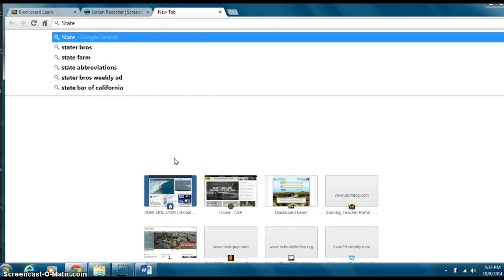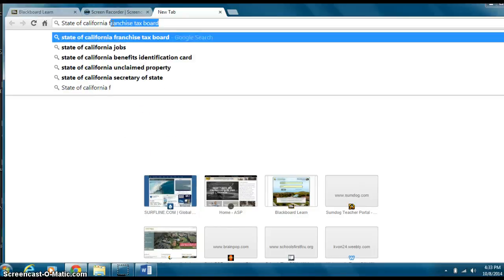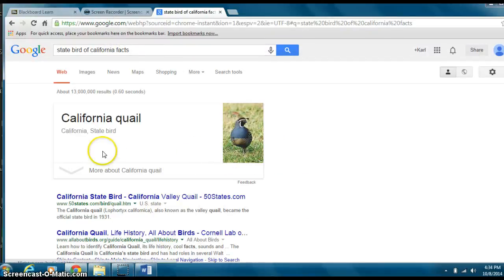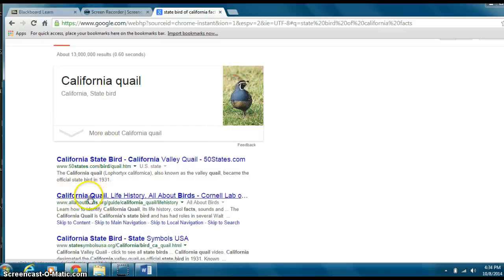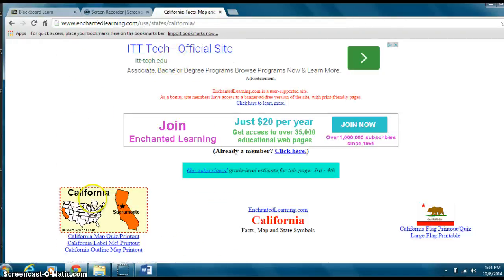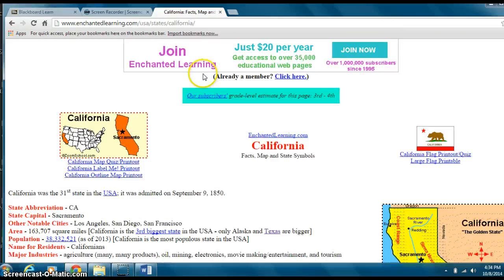So we want state of California, and then we're going to talk about maybe some facts about the state, because some of the interesting things we need to find out about are the state bird and the state flower. Oh look, there it is. So now we'll look here, there's the California state bird, Wikipedia, Enchanted Learning, that's a good one. Alright, so when we're starting on here, this has lots of great information.